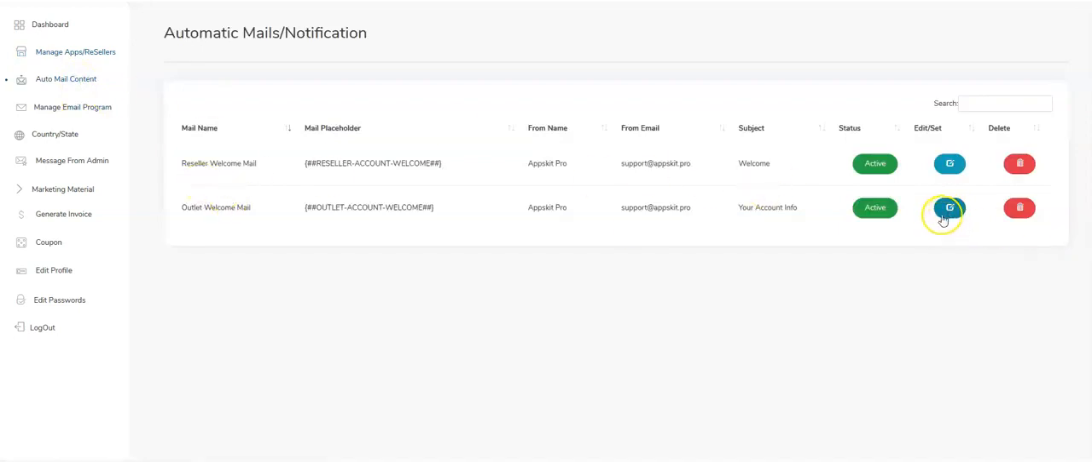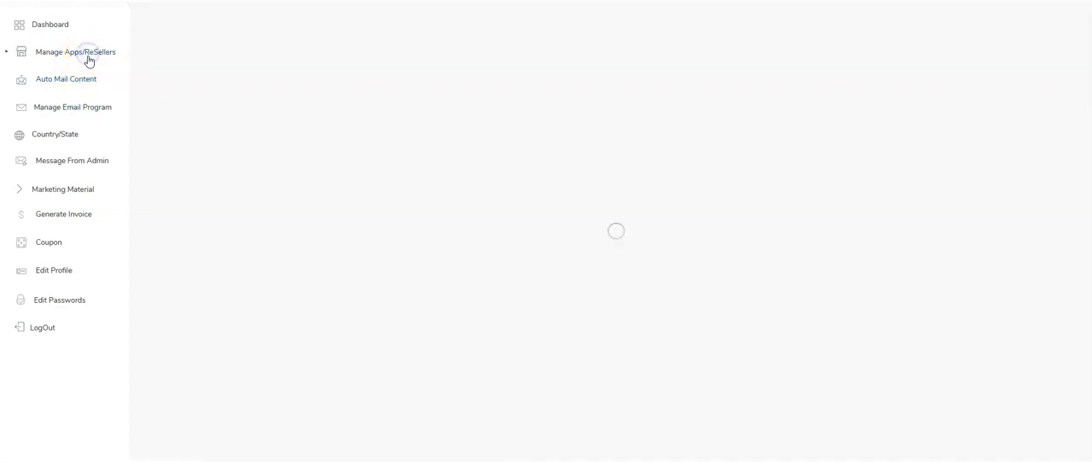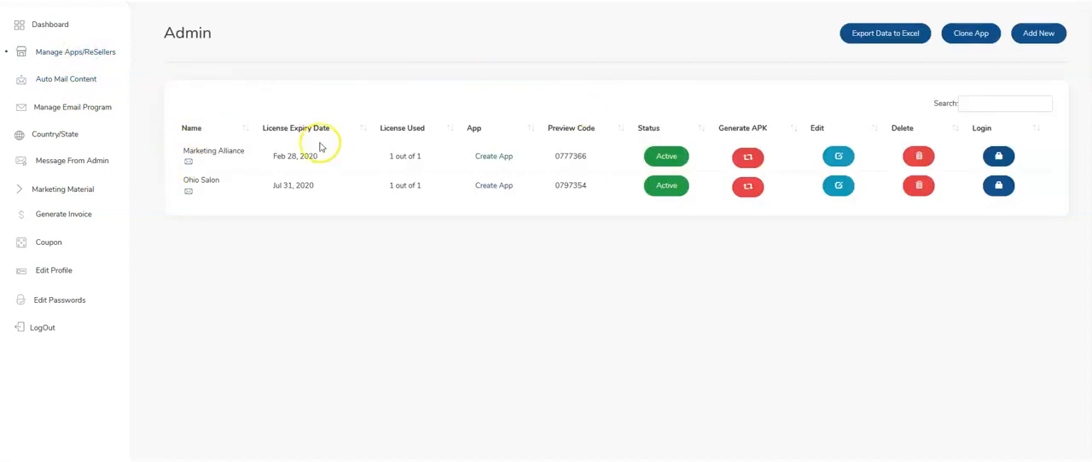So we have a welcome mail that goes out for your resellers and all the account information. You can customize this to do whatever you want. But let's stick to the building process. So we have now created the app at the top here. You see the create app link right here.